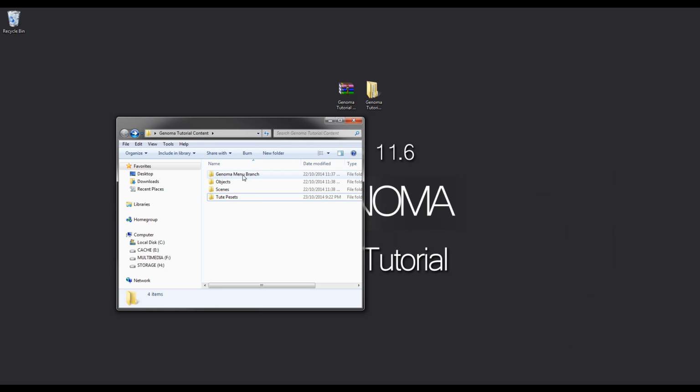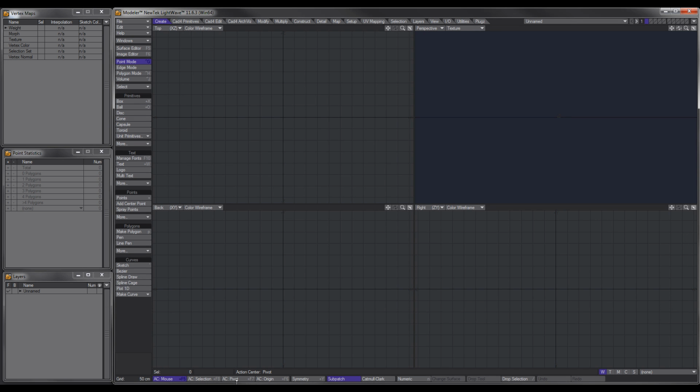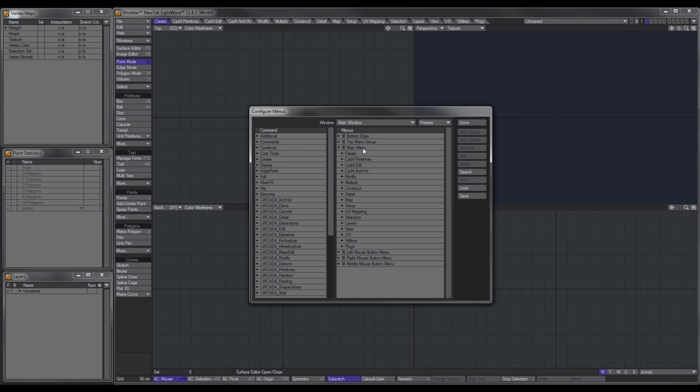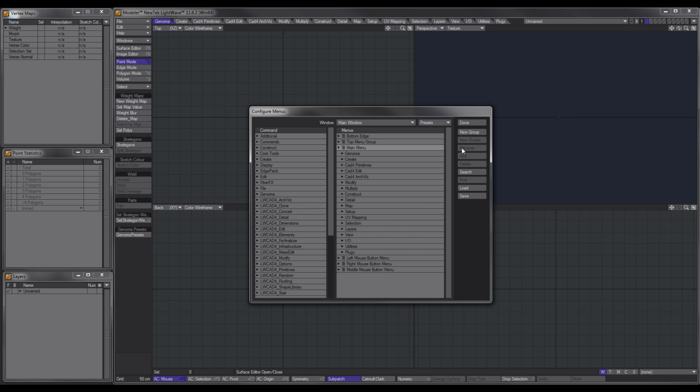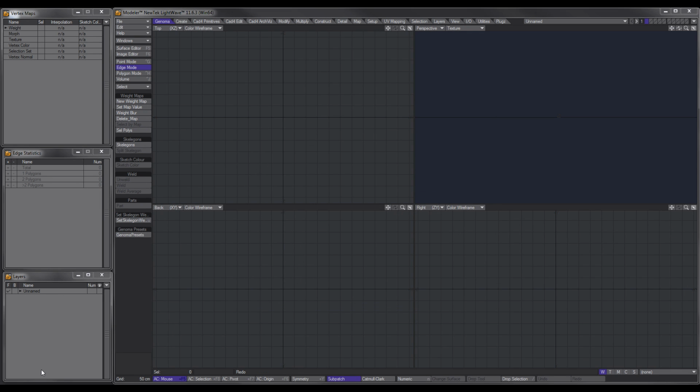As well as that, I've created a menu branch of all the tools that I use when rigging, all located in one easy to select menu rather than jumping from one tab to another looking for tools. Now to install the menu, launch Modeler, go to Edit, Edit Menu Layout, or alternatively you can hit Alt F10, right click on the main menu, import menu branch, navigate to where you've saved the content, select the file and hit Open. Now we have all the tools in one location for easy picking. Hit Done.